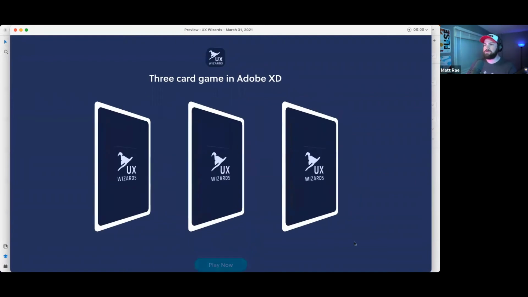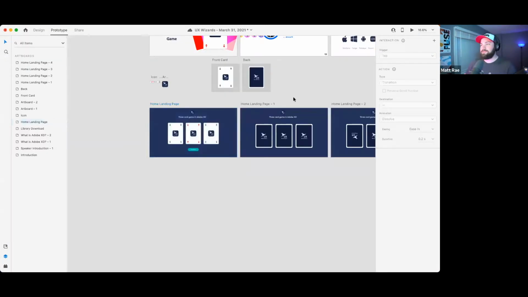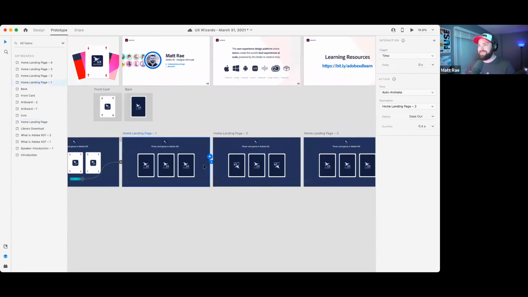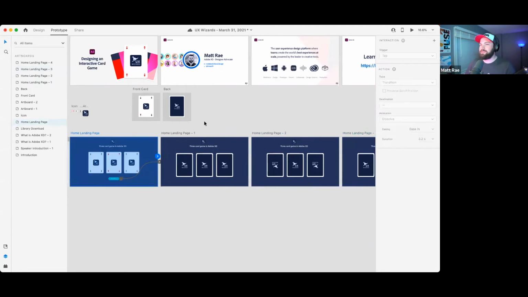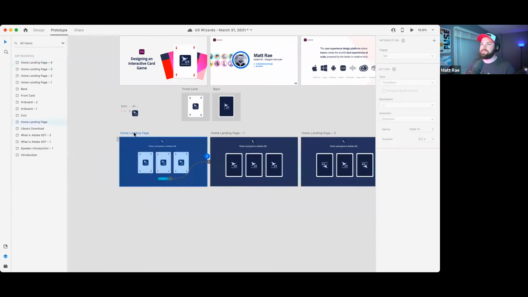I'm going to hit play now. Wow, that's way too fast. This is why you experiment. We're going to slow that down to 0.8 for all of these. And what's the easing? It's ease out. We'll ease in and out just to keep it a little easier. Okay, let's see how this looks.